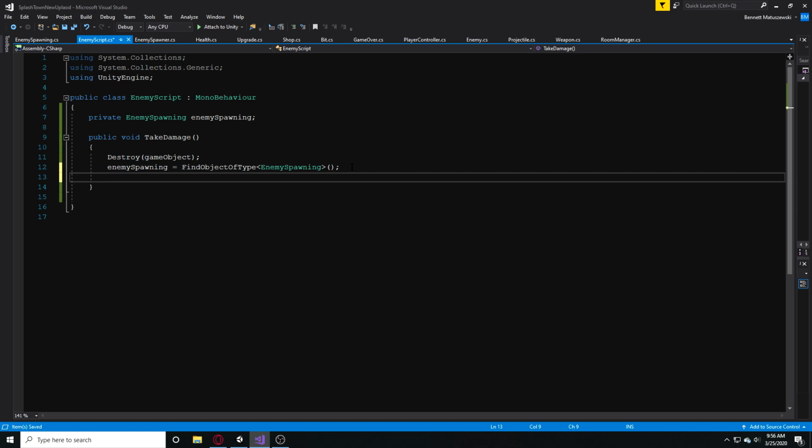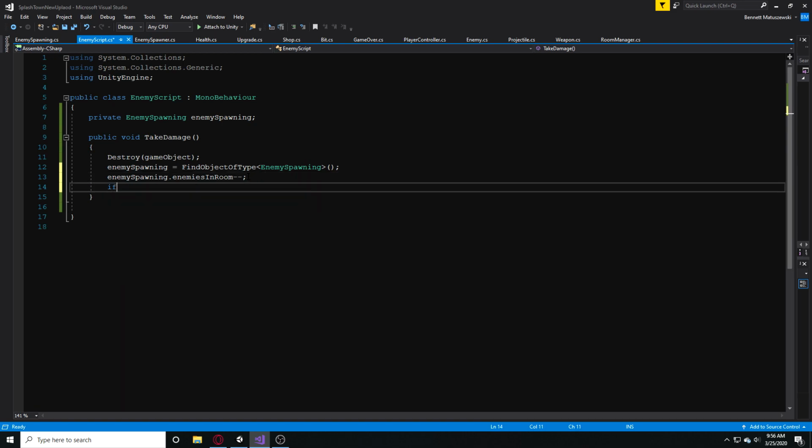Now inside of this, we are going to say enemy spawning dot enemies in room, and we want to decrement or decrease this by 1. Now we're just telling it that once our enemy dies or takes damage, we just lost that enemy that was in the room before. So now inside here we're going to check if our spawner should be done, pretty much.